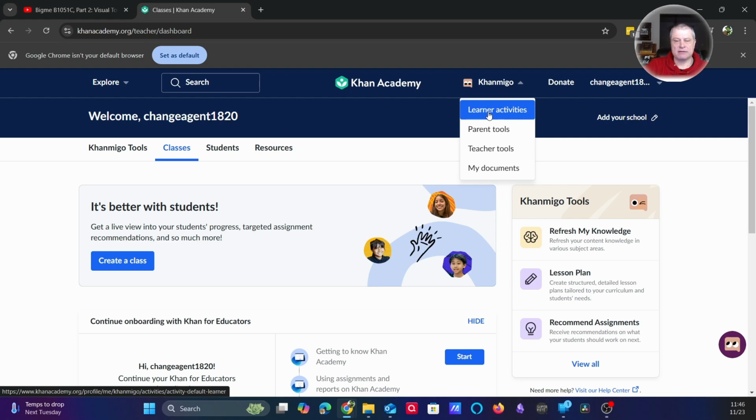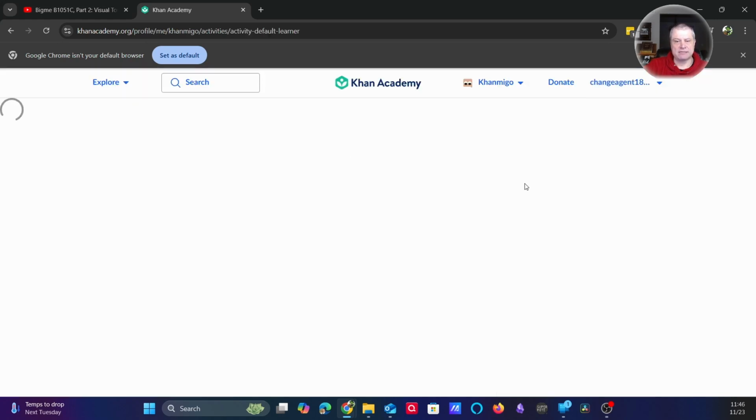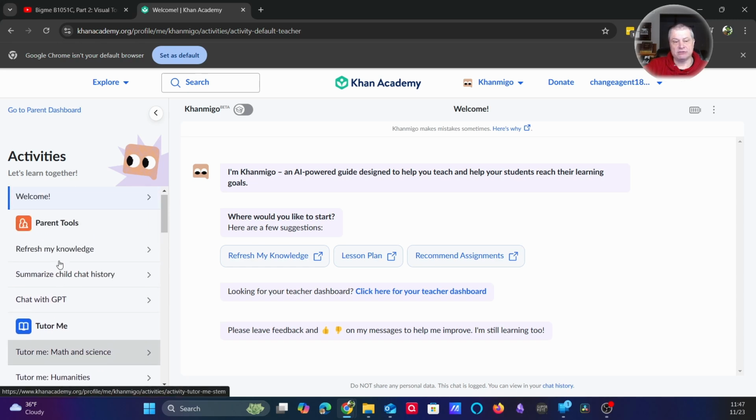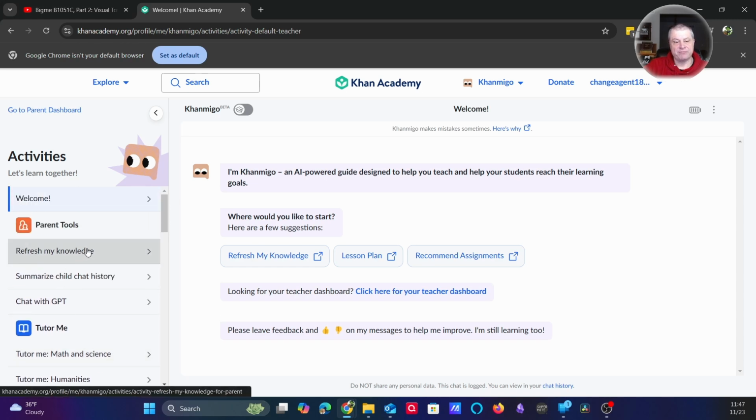So first, I want to show the learner activities. You pop in here, and there are a lot of different things you can do. You can look at the teacher dashboard. You can go into student mode to see how this would actually look to a student. You can look over here on the left and you'll see that they have parent tools.